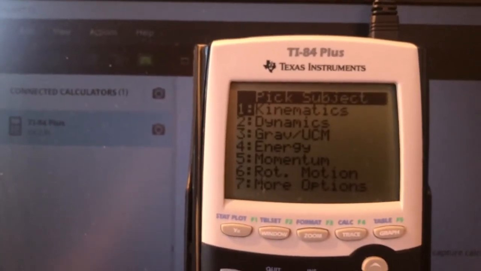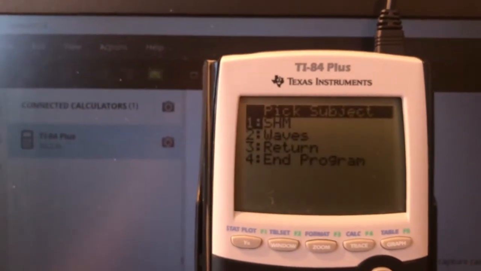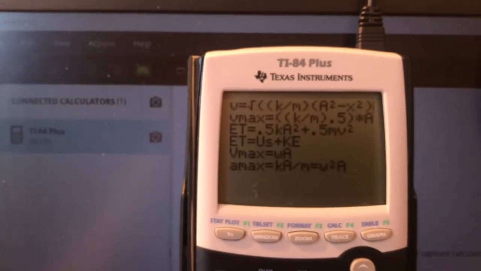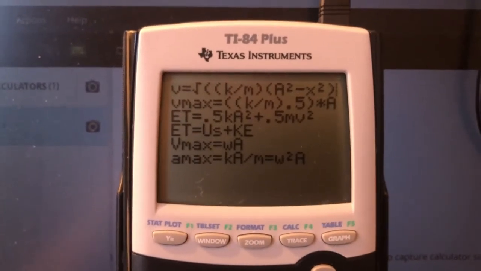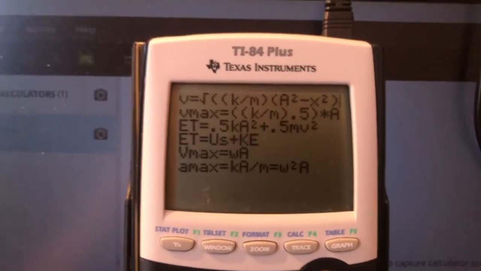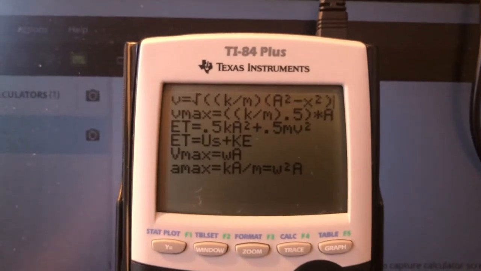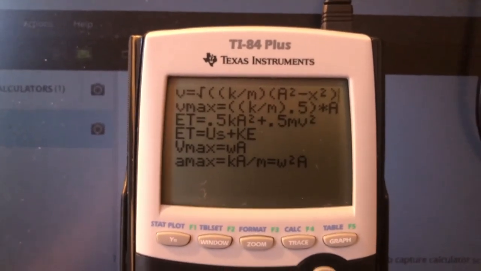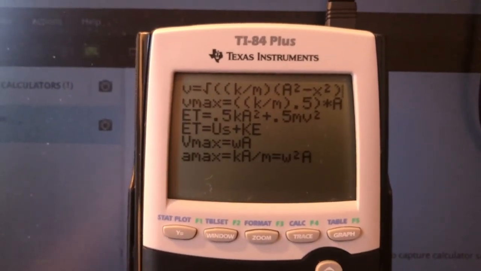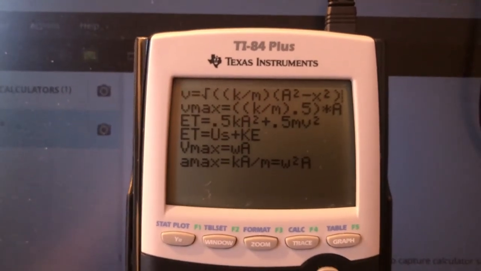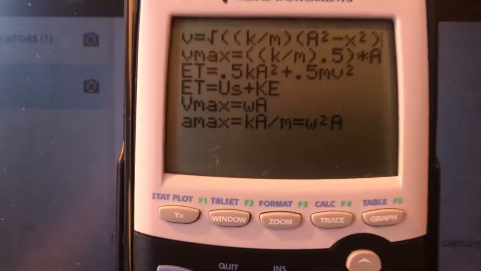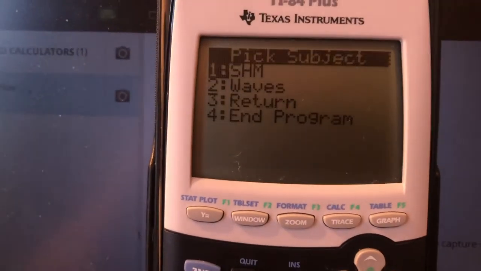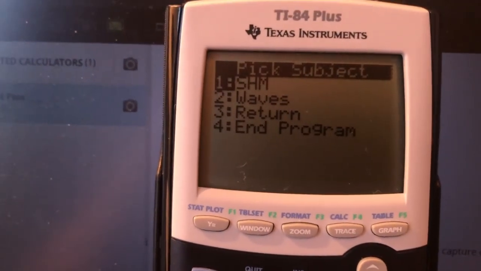And then lastly here, we go to 7, more options, simple harmonic motion. You've got your equation for the velocity of a spring block oscillator, and then the total energy, 1/2 Ka squared plus 1/2 mv squared, your total energy, spring potential plus kinetic, and then maximum velocity, omega times the amplitude, maximum acceleration, Ka over m, and then of course omega squared times the amplitude, and that is it.